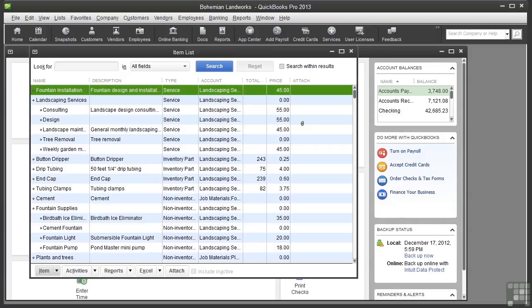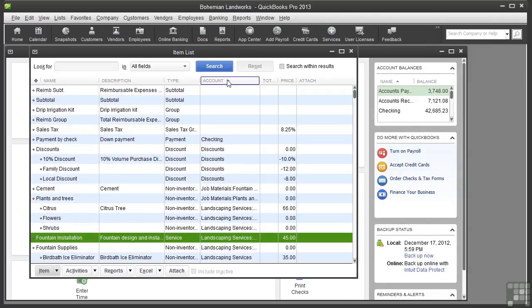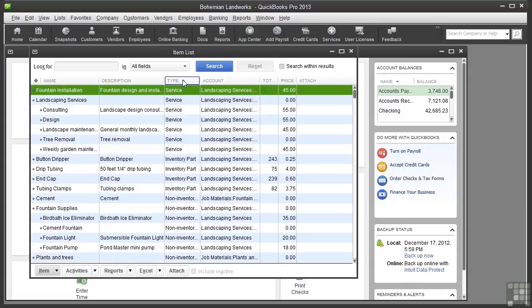Before I get into editing items, I just want to point out a couple of things about QuickBooks lists. All the lists work the same, so this will come in handy for later. You can widen the columns by moving the cursor between the headings on the dotted line and then dragging to the left or right. And you can sort the list by a particular column. Just click the column heading. I like them sorted by type. I'll leave it like that.